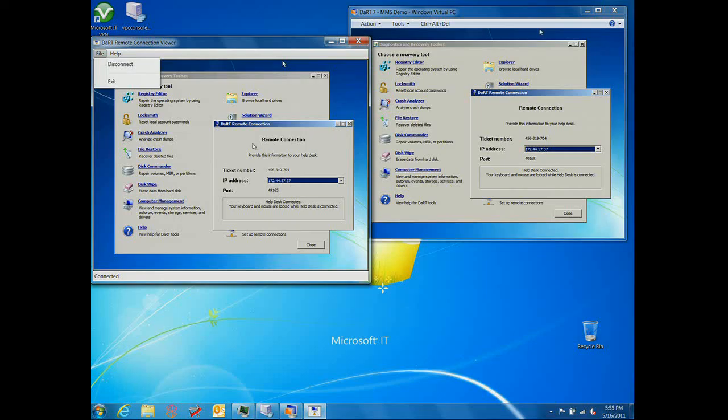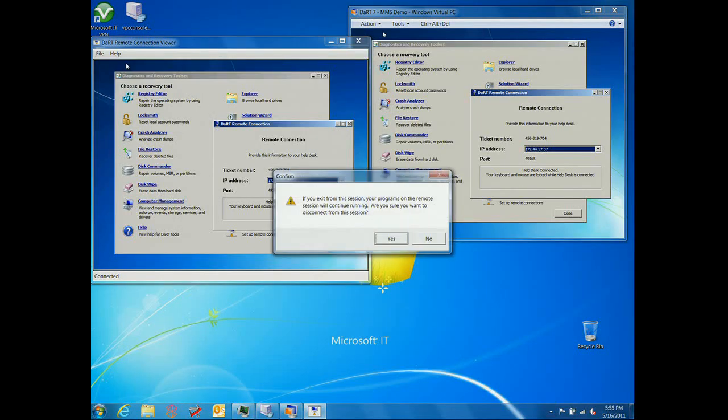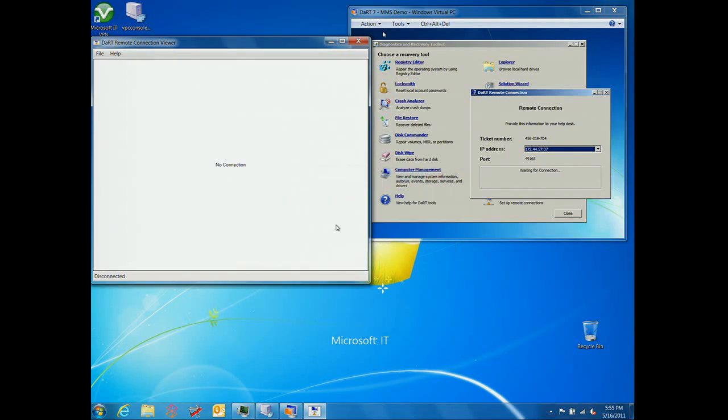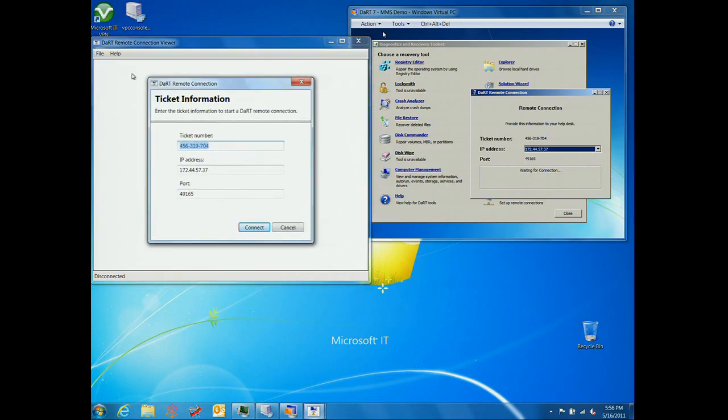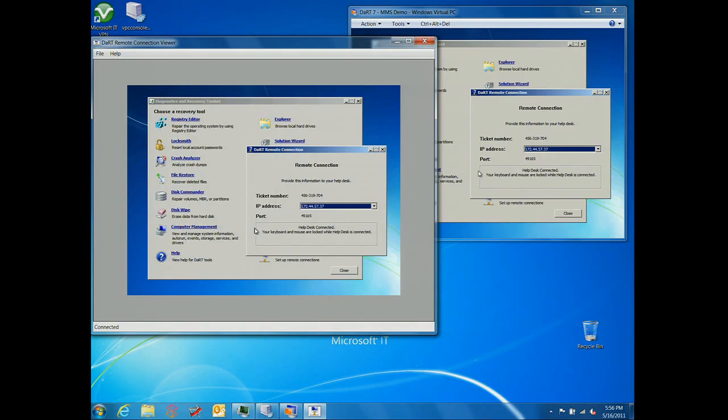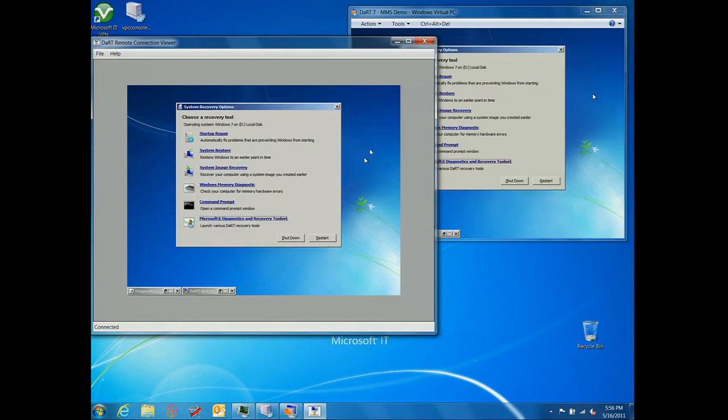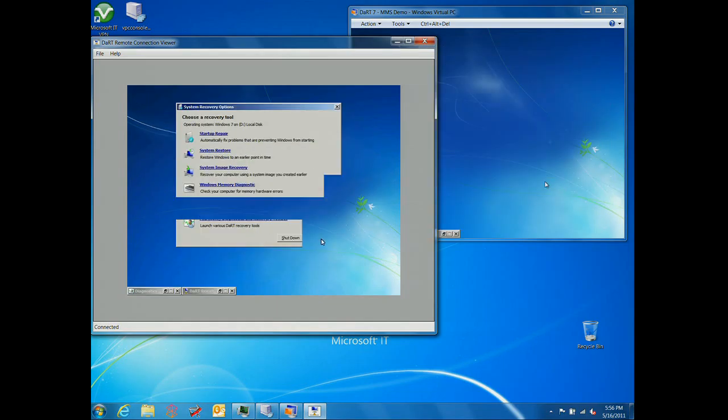If I just say disconnect, this is simulating the case where the admin lost connectivity on his side. Since the end user might not even be available at that time, that same admin will still have that information here, so he's able to connect again. But most likely, what's going to happen is you're going to come here, and you're just going to say restart.